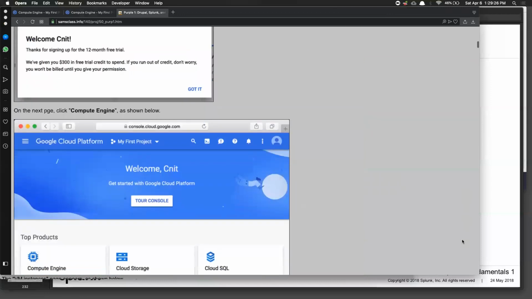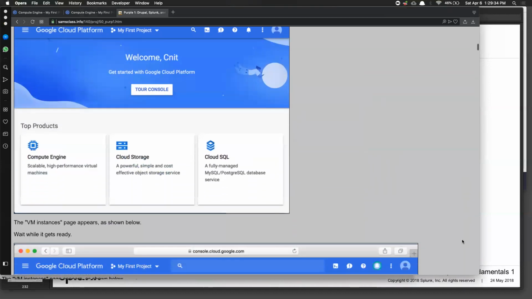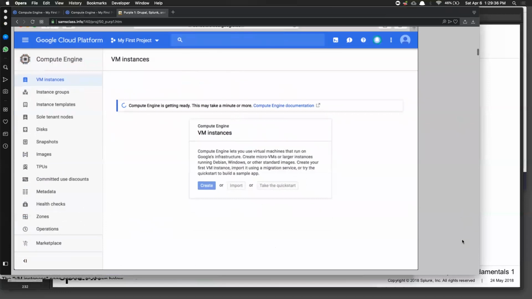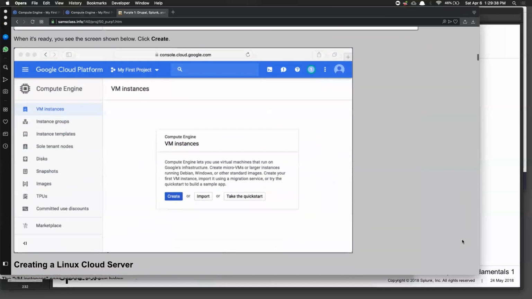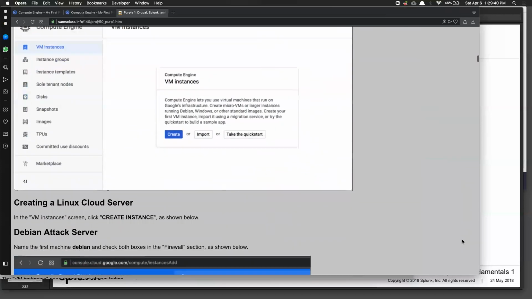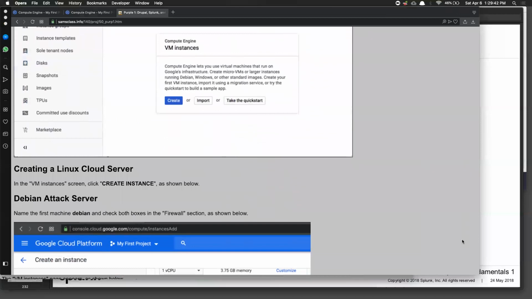So you just sign up for an account and give it a credit card, but they won't charge you anything. They'll give you $300 of free service, and then they'll warn you before they want to charge you anything. Then you can create VM instances here. You can create a lot of virtual machines, and we're going to make one Debian Linux and one Ubuntu Linux for no particularly good reason.